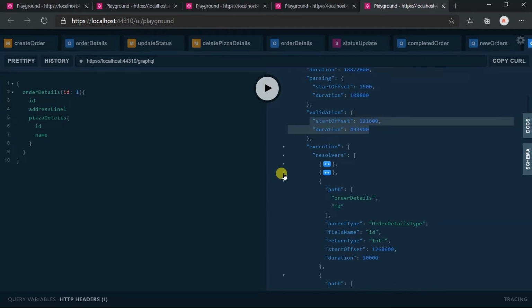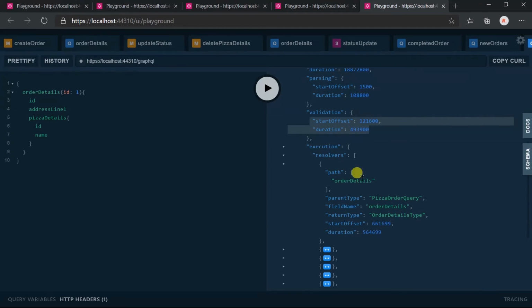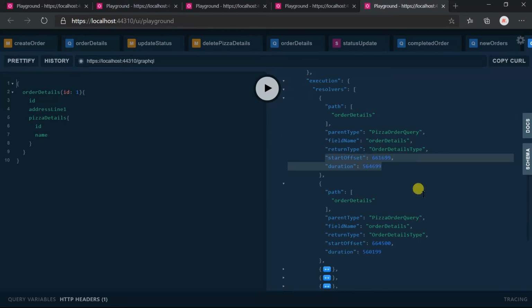Let me collapse the resolvers detail here. Expand the first node. Path specifies the field detail which it tries to obtain. Here it's order details. Then it specifies the parent type, field name, and the return type. Start offset and duration are useful for analysis of where it took the time. Here it includes two nodes for each type. I guess one for the parsing and another for the validation.